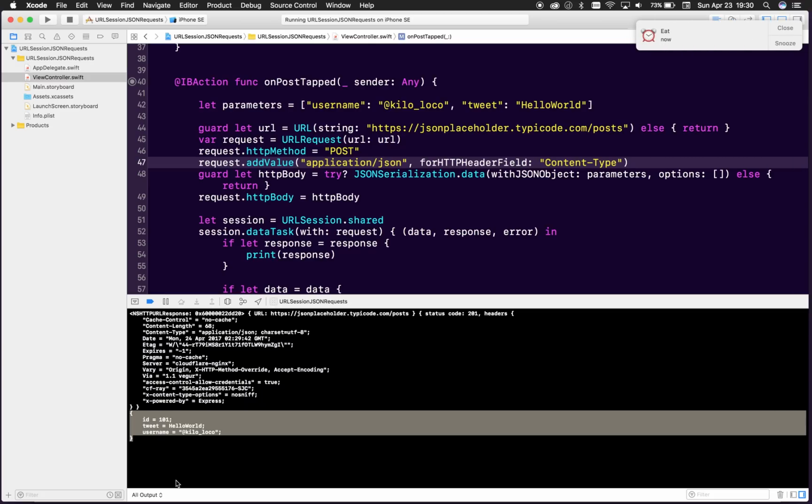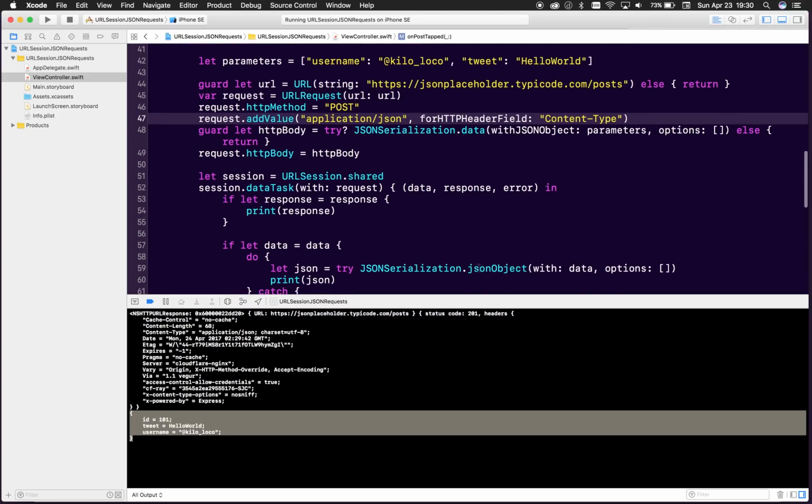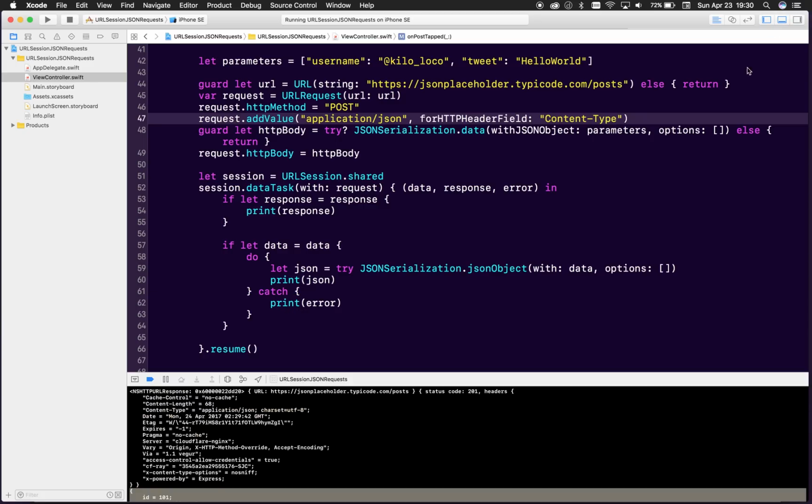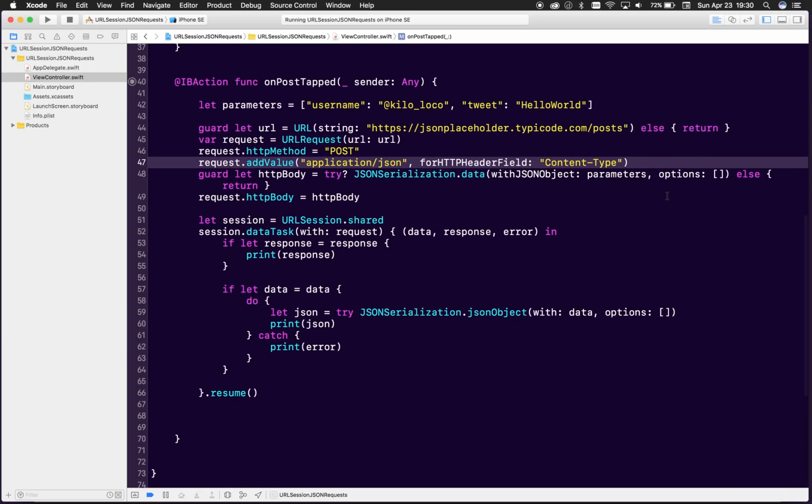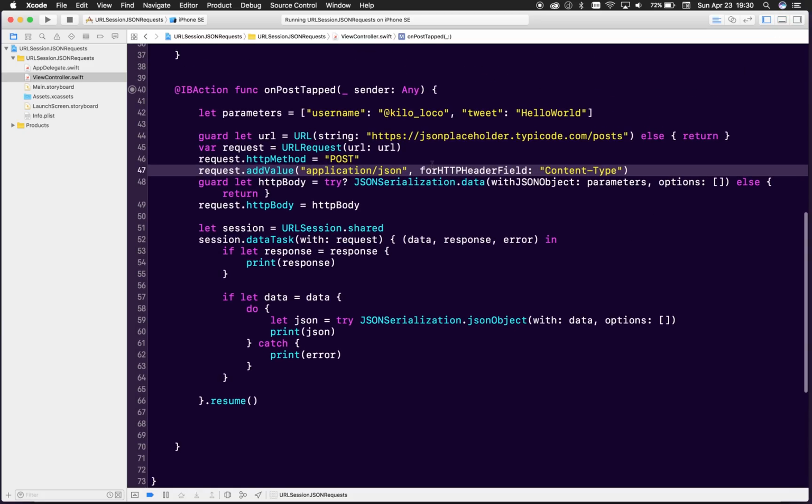So that's all we really need to do, guys, for your post requests. That's it. It's very simple, very straightforward. There's no magic to it. You don't necessarily need to use things like Alamofire because you don't understand it. This is all you really have to do. Just a couple of lines. What is that? 30 lines? Less?